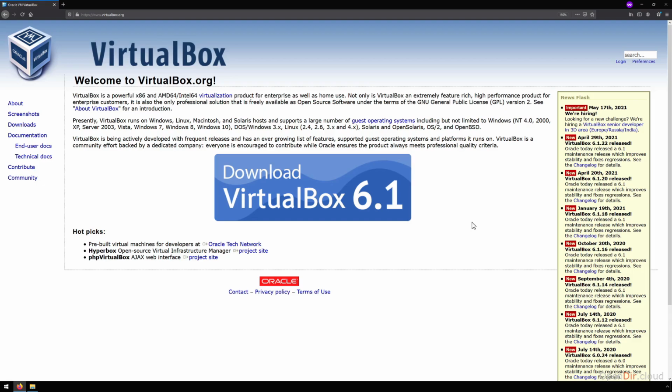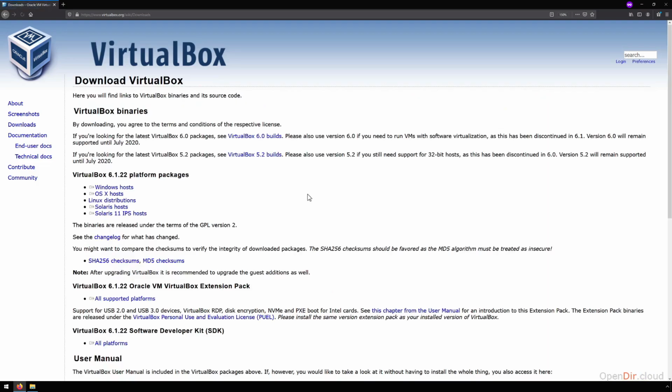And in this demonstration, I'm going to perform this on a Windows host operating system. But as you can see, VirtualBox runs on Windows, Linux, Mac, and Solaris hosts. So even if you're not using Windows, you can still install this VirtualBox software on your host and use it to create virtualized environments. So let's get started. Let's download VirtualBox. And we're using Windows, so we'll click the Windows link here and save the file.